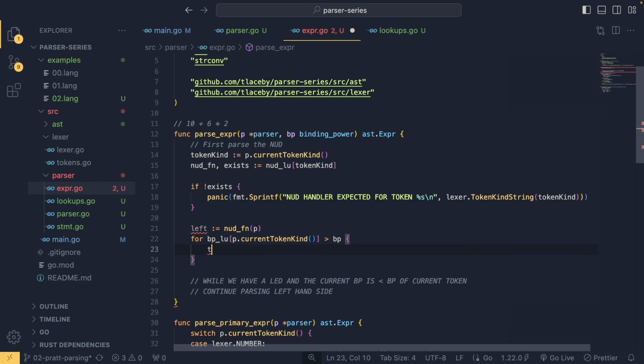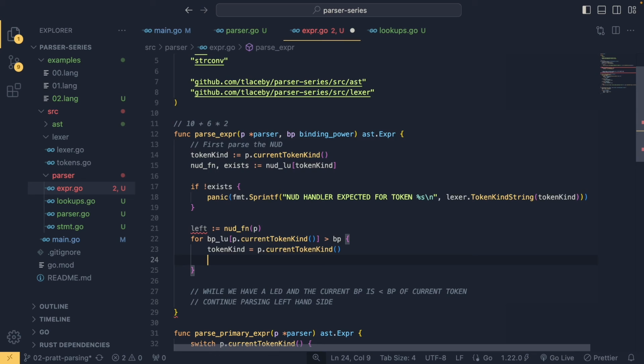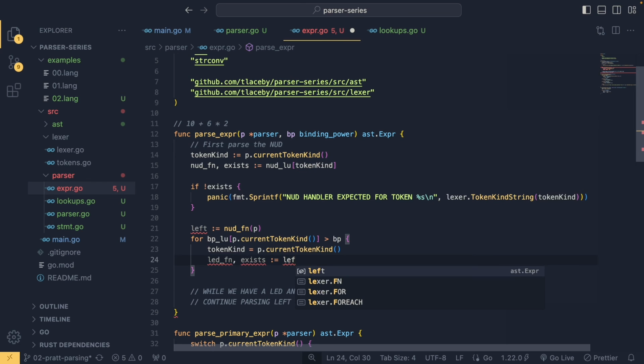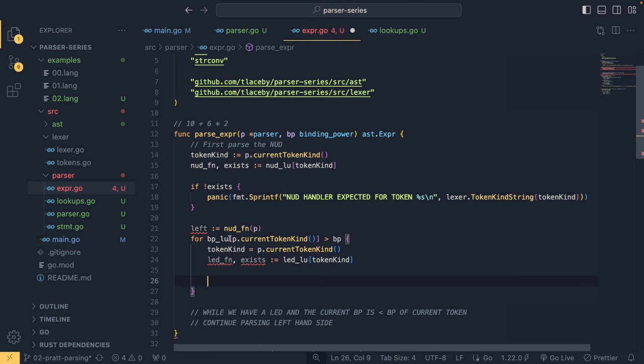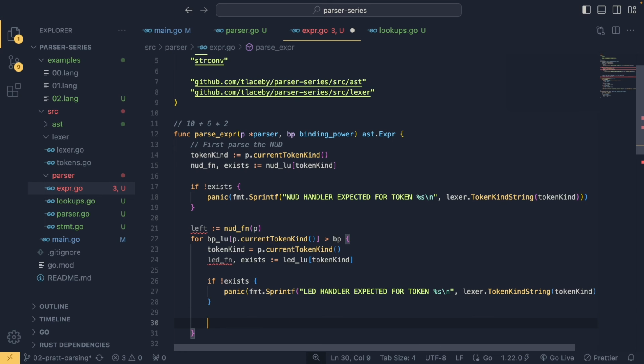Now, what is that going to do? Well, we're going to say token kind is equal to p.currentTokenKind. We're then going to get the led function, where we again have an exists check, like so, and we do led lookup at token kind, like so. We're going to basically copy this statement right here. And if this does not exist, well, it is not a nud, it's a led now, right? And we just do that.